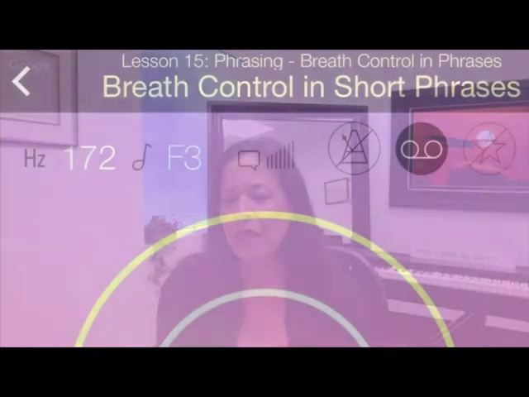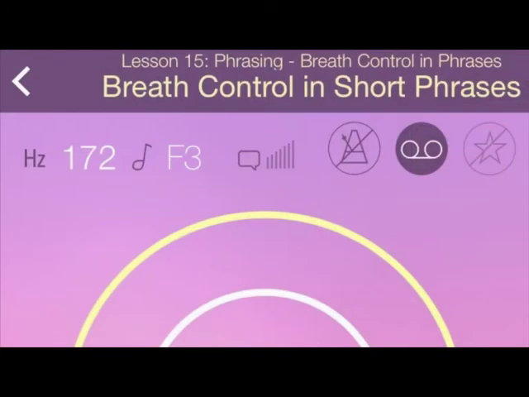So the last available tool that will become available in these next few lessons, 15 and 16, where we talk about pacing and phrasing, is our voice recorder. So within a lesson, if we were to go into a lesson and you're saying phrases, you're going to see that screen. But in a lesson, you're going to see the option of turning on your voice recorder, and then you're going to record.